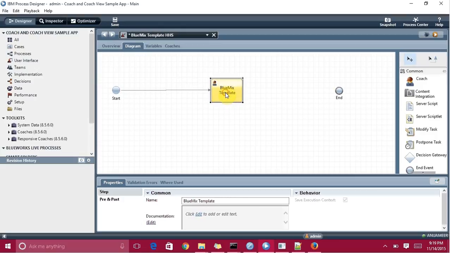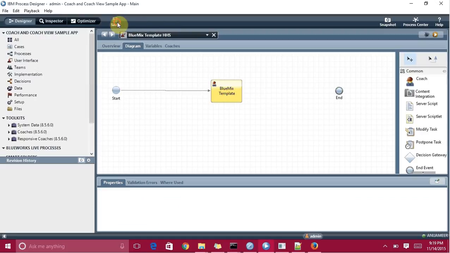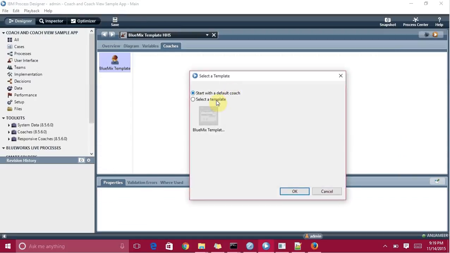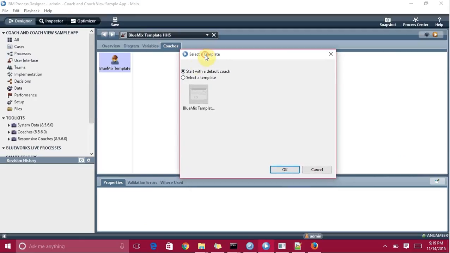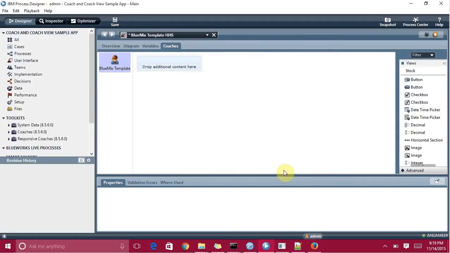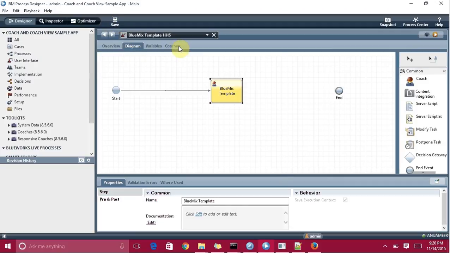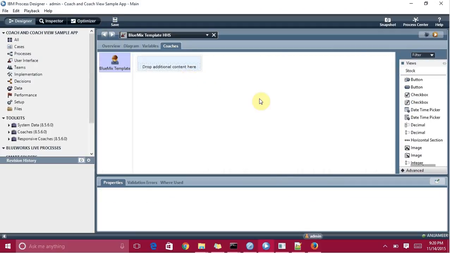Now I need to implement this by utilizing the template which I have created. Just double click on BlueMix template. It will open a new window asking to select a template. Select the template, and we have only one template in this application, BlueMix template. Select that and click on OK. And you can see here we have all the content. Drop additional content here, because of the content box we have created in the template. This view will have all the data.